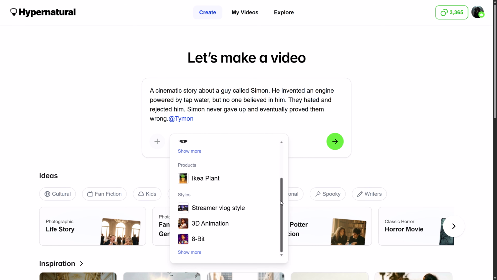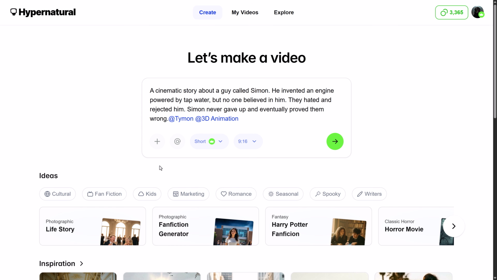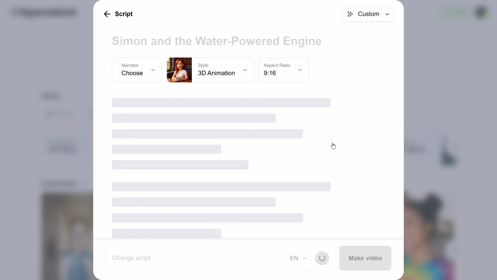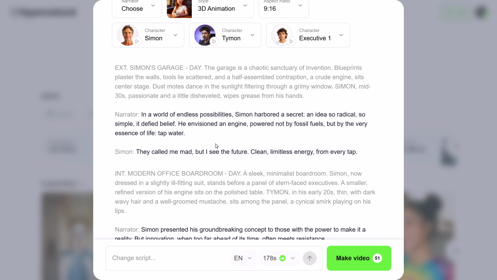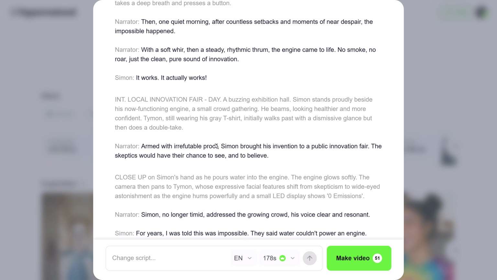Anyway, besides that, you can also pick a video style. I'll pick the 3D animation style. Kind of feels like Disney Pixar. Alright, then click the generate button and that will open up this window. This is where Hypernatural will create a script for you. I mean, it will literally write your story.